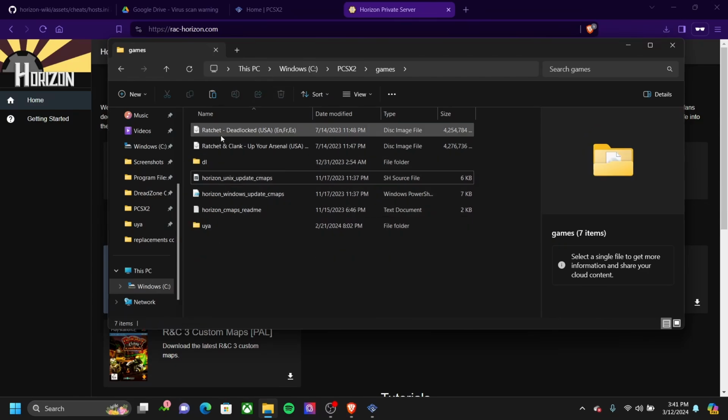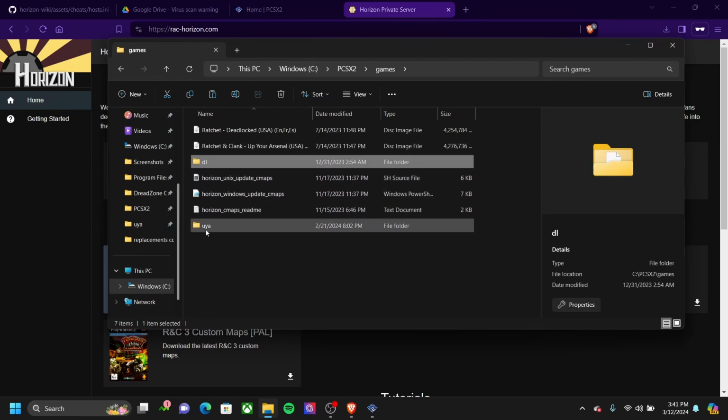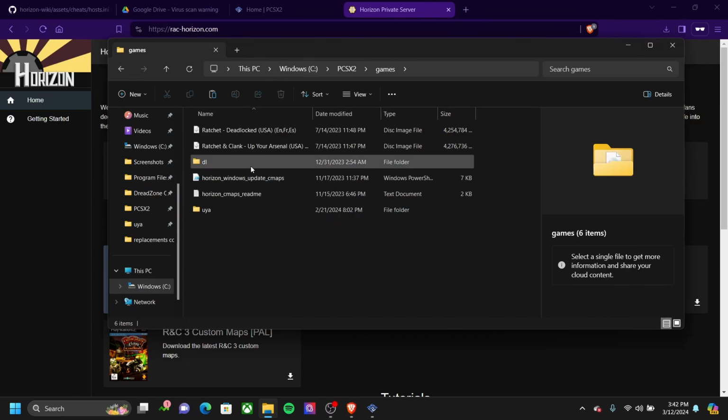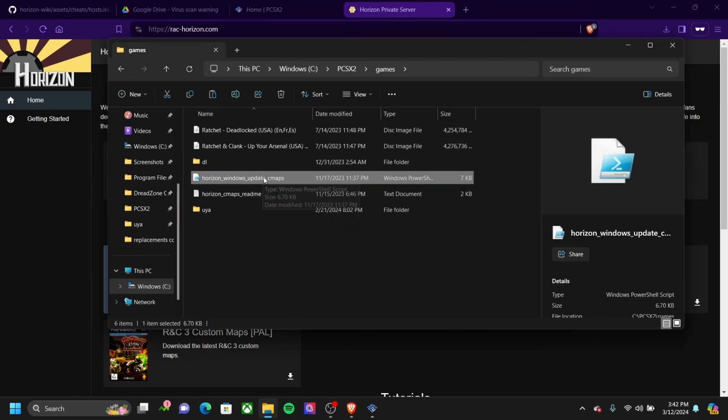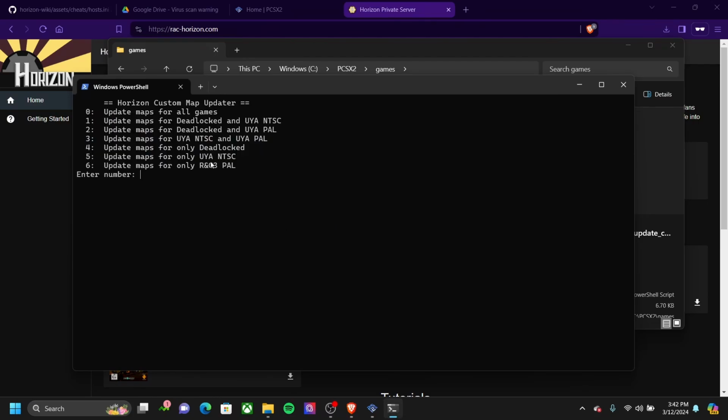And make sure with your game, DL, and UIA that the same folders are in the same directory as your game. I'm going to get rid of this since we're not on Linux. And the Horizon Windows update. To explain this, right click it and run with PowerShell. You're going to get this menu.